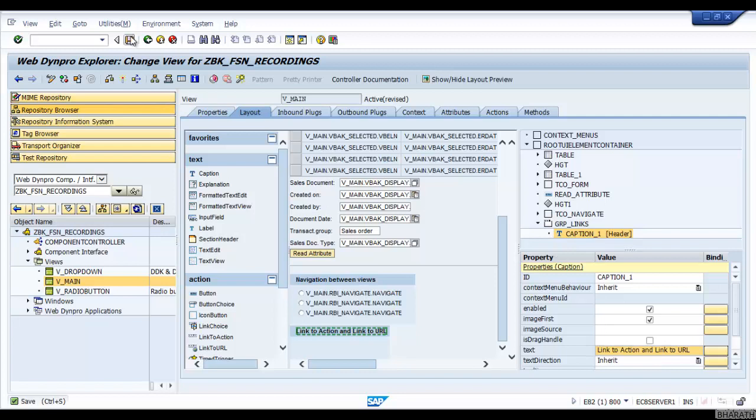Link to URL and link to action will enable the user to click on something so that it can navigate to the next application or next action which needs to be performed. Link to action is something like a button action only, but with link to URL, you cannot have any action associated with it, but you can link a particular URL to the link to URL UI element.